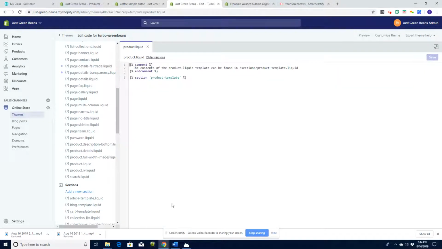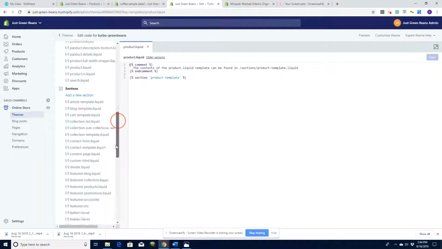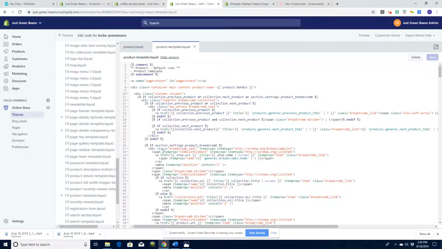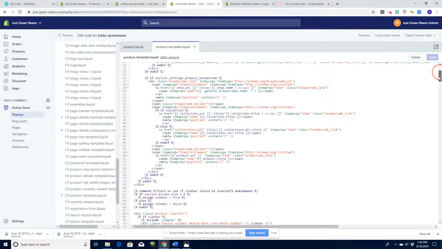Now, we would expect a whole lot of code here, and they haven't done that. What they've done is they've said, this is the product liquid, but all the code for it can be found in sections, product-template. And sections are below here. So let's go and have a look at sections, product-template. And here's all the code. This is all the code, HTML, liquid code, a bit of CSS that's going to design that page, right?